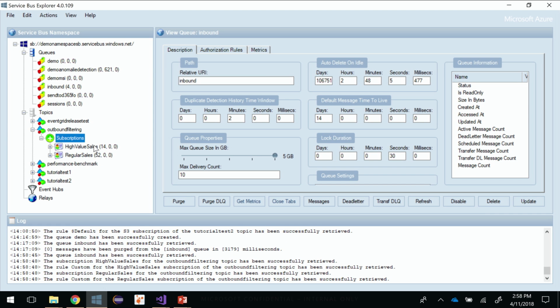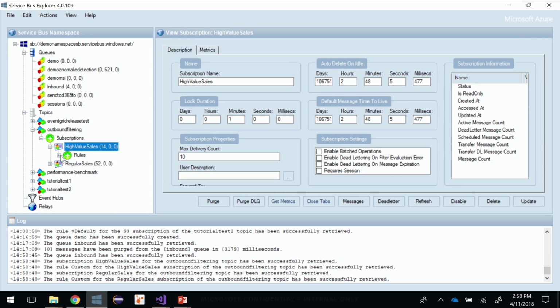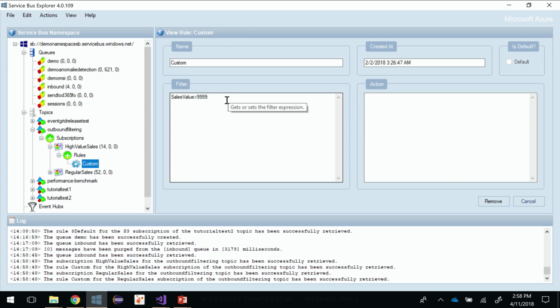We got a few messages here. So the function basically started pumping, going in here, and then you can see we have the filters here which say, oh, I have a high value sale. I want to treat sales which are more than $10,000 differently than regular sales.